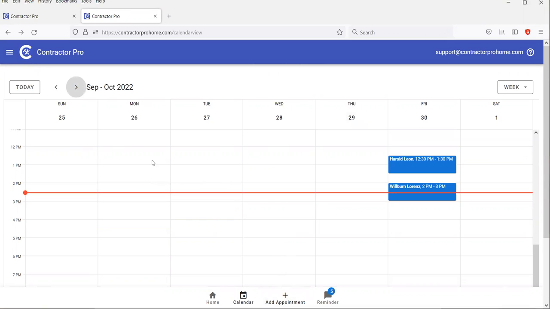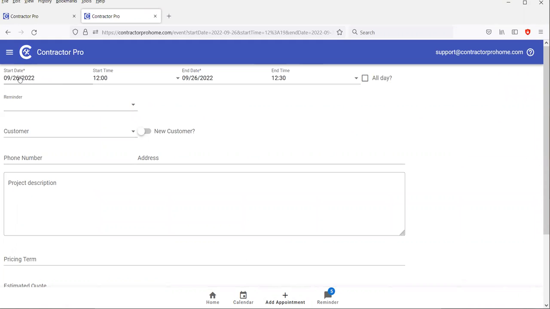If you create an appointment on calendar screen, the date, time of the appointment can be auto-populated based on where you click on the calendar. The date time can be updated, of course, to your needs. If the appointment is going to take a whole day, you can click the All Day checkbox.